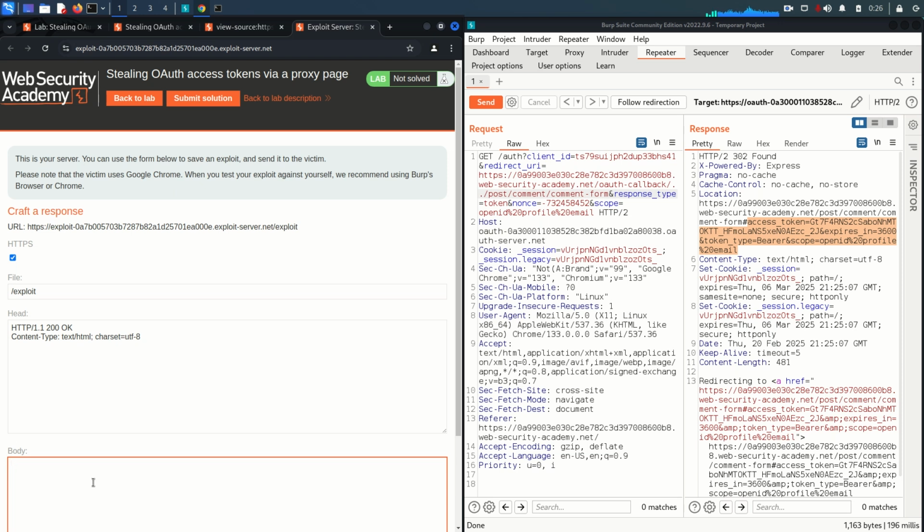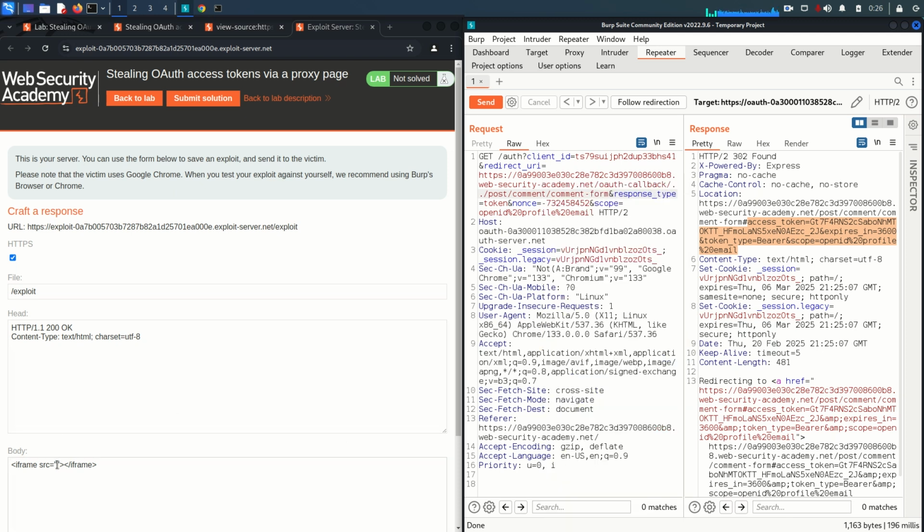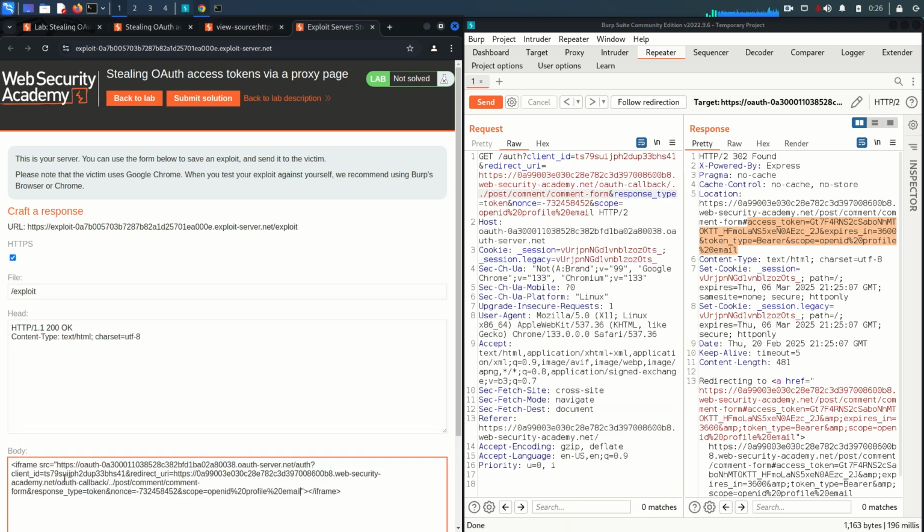What's happening here? Okay, now it's fine. So /iframe, and here also I'm going to define an iframe with the source equal to this URL. So I copy the URL and paste it here.